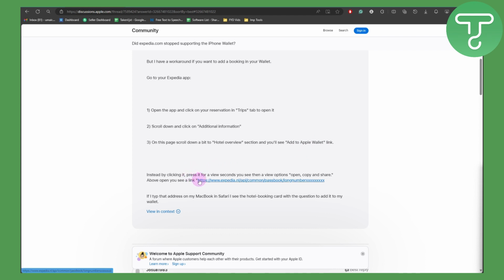Instead of clicking it, press it for a few seconds and you will see an option to open, copy and share. Basically these are the three menus that pop up once you press and hold a link, and from there you're going to open it, you see a link, and this is going to be the link. If you type that address on your MacBook in Safari, you will see a booking card with the option to add it to my wallet.